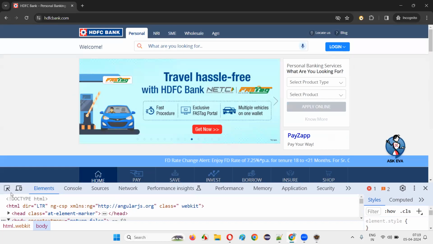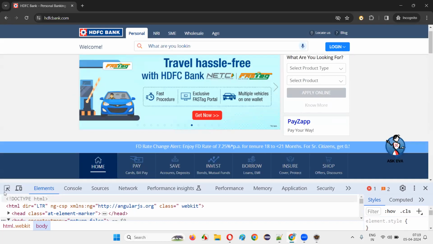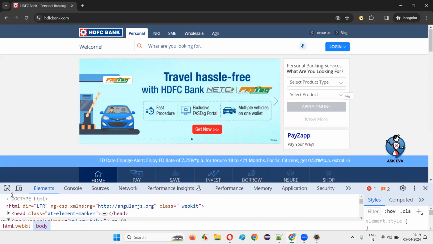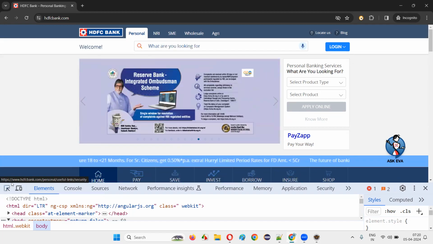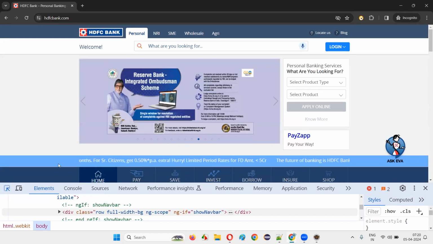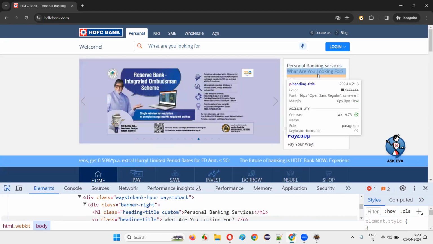Click on this. You see I cannot right click here. So the other way is that there is an option here on the top on the left side of the Chrome DevTools, an option with an arrow. Just click on that. Once you click on that properly, if it is highlighted, you can see wherever you move the mouse that is getting highlighted.